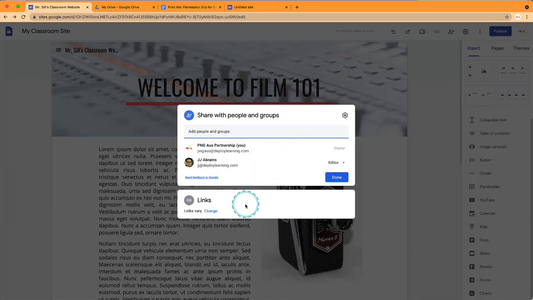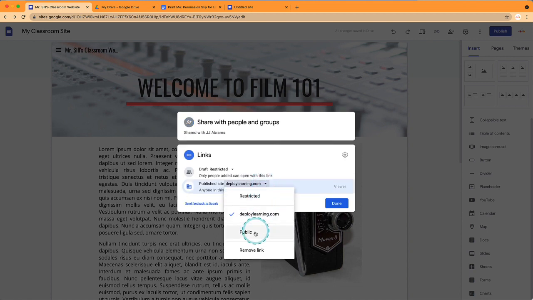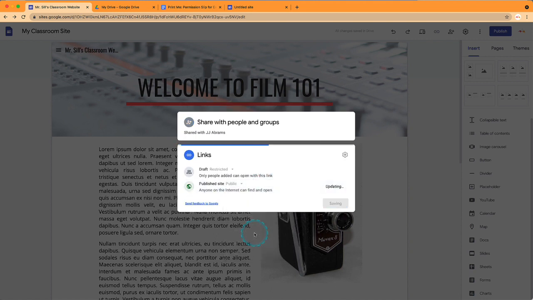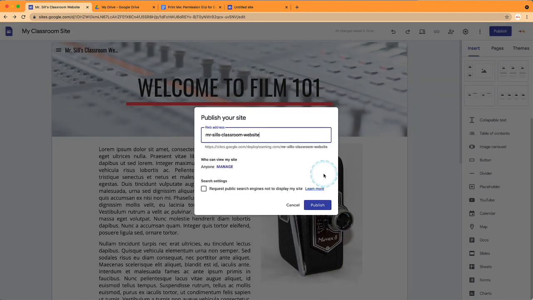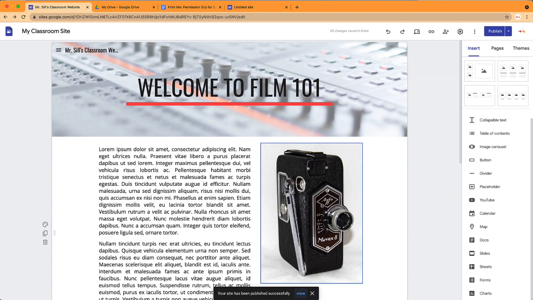Come down here to Links and make it public. The ability to make it public will depend on the permissions that have been set for your domain. When you're satisfied, hit Done. Double check everything looks good and then hit Publish. Our website is now live to the public.